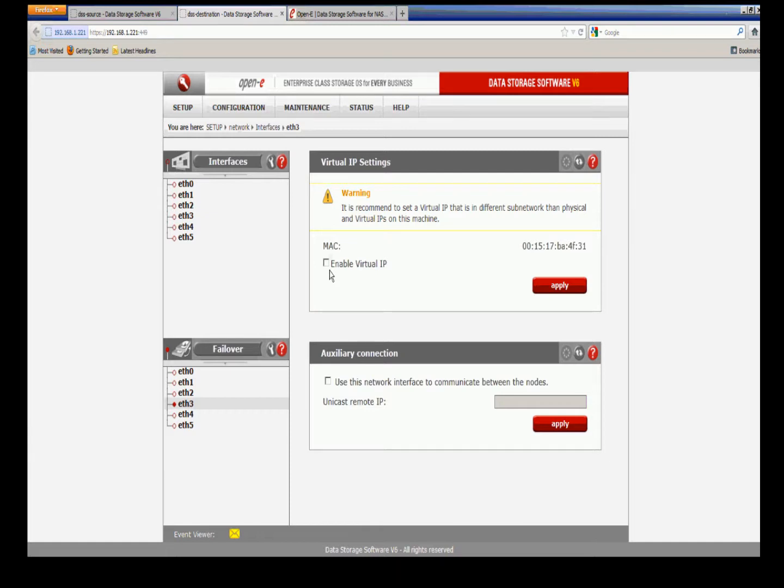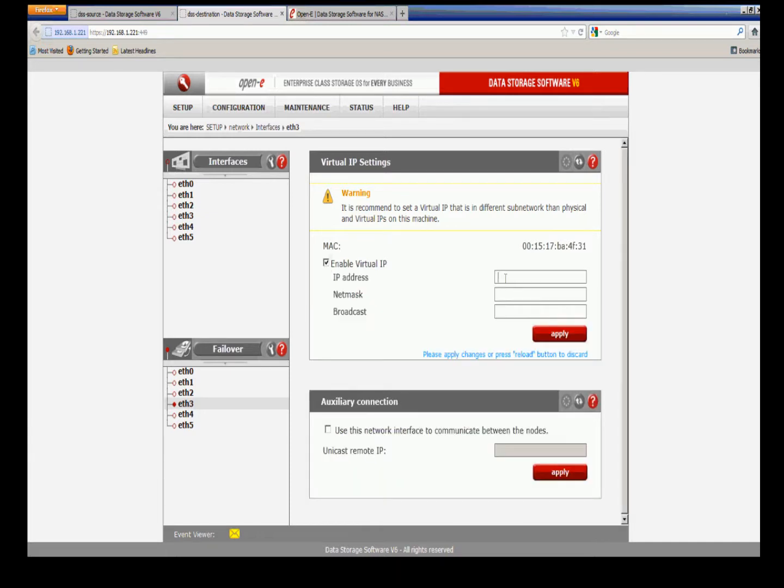I'm not going to enable the auxiliary connection for E3. We already got ETH1, we already got ETH2. Let's go ahead and enable this, and we're going to set this one to 11.11.255.255.255.0, and here we're going to set our broadcast 11.255. Let's hit apply on that.